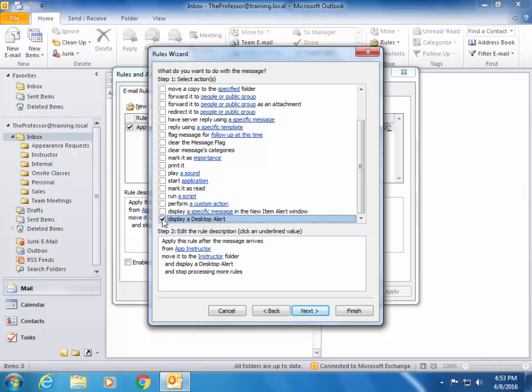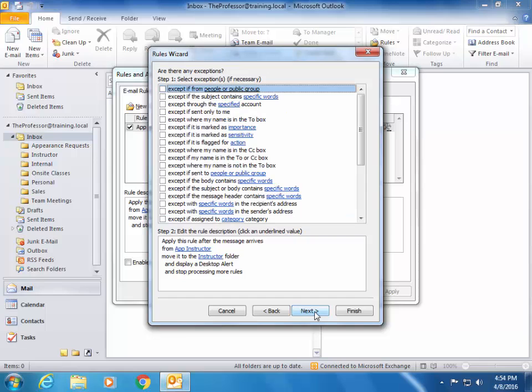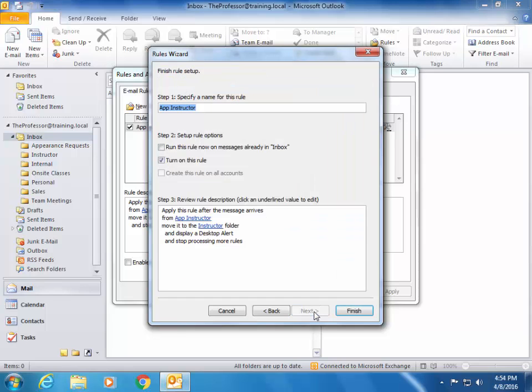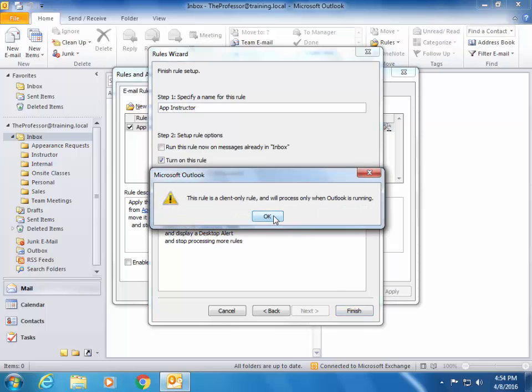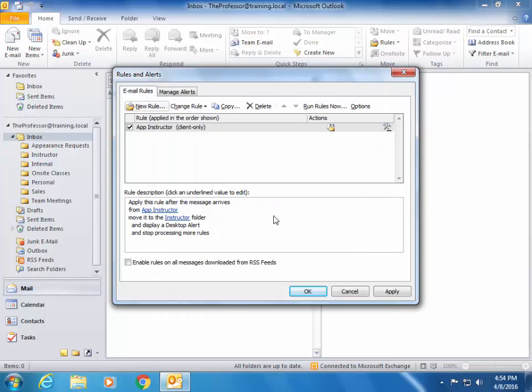If you want to be really creative, you can also have it play a sound, so you can have a custom soundtrack for everyone who sends email. I'm not going to quite go that far, but I will have the desktop alert enabled. No exceptions, and I'm just going to save over top of the existing rule. It warns me this is only going to run when Outlook is running, just because of the desktop notification.